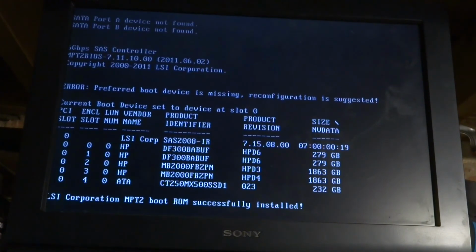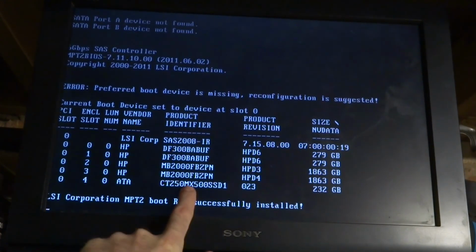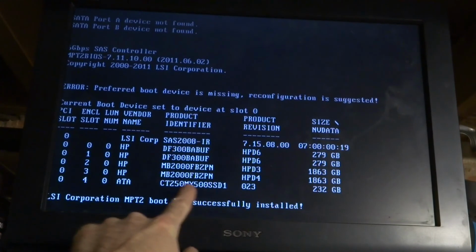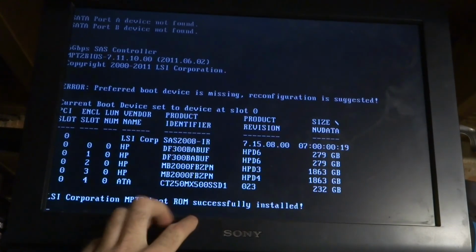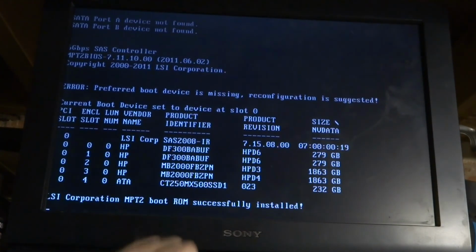So it looks like on this summary screen as well, we can see that all the hard drives have showed up, including that SATA SSD. So that's good. So now we're going to try and flash the LSI firmware onto the H200 card so we can use the full pass-through for the hard drives.